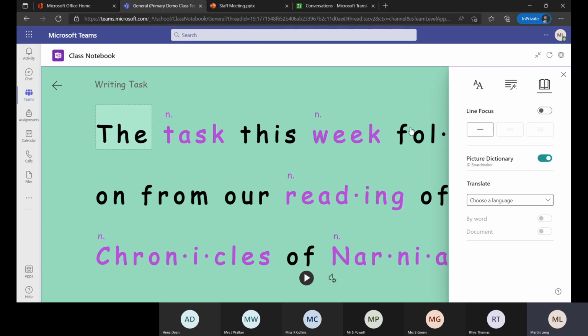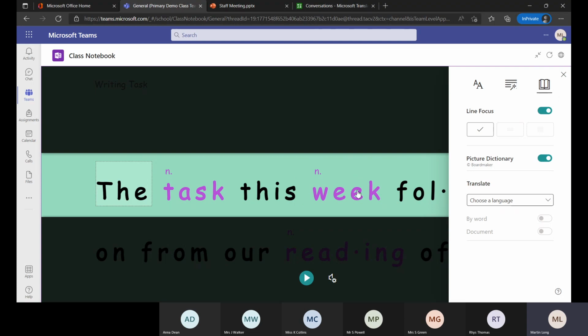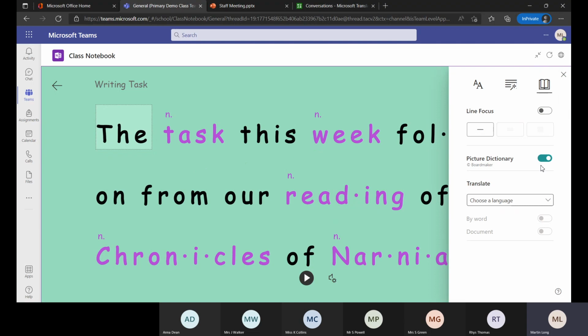Reading preferences are quite a handy thing to use. So you've got line focus. Line focus will apply, and particularly if you've got dyslexia, it will give you that narrow focus there. And when you are reading the text, whatever's in the window will be the bit that's red, and we'll look at narrator last. But there's also picture dictionary. I'm just going to turn the line focus off.